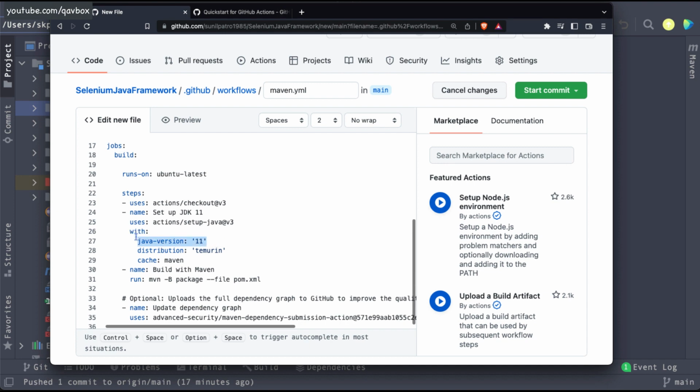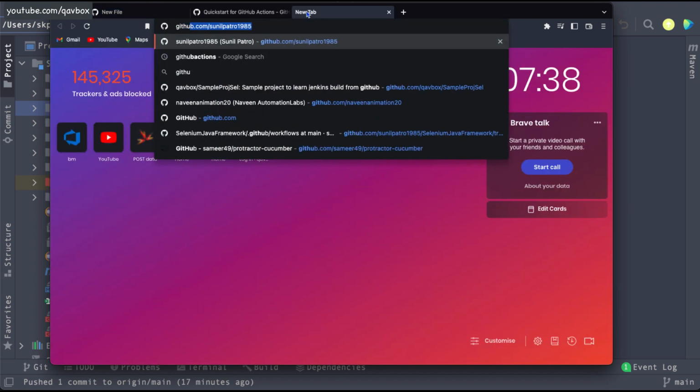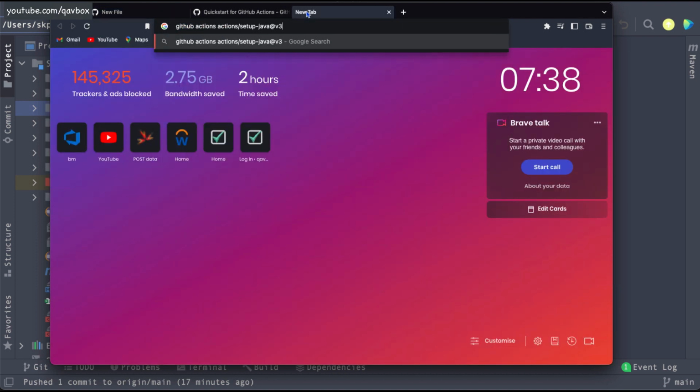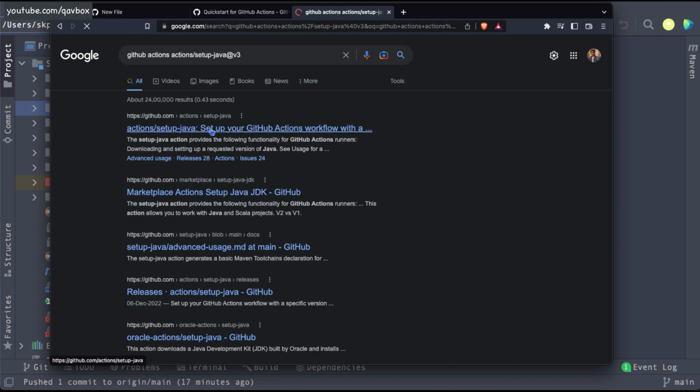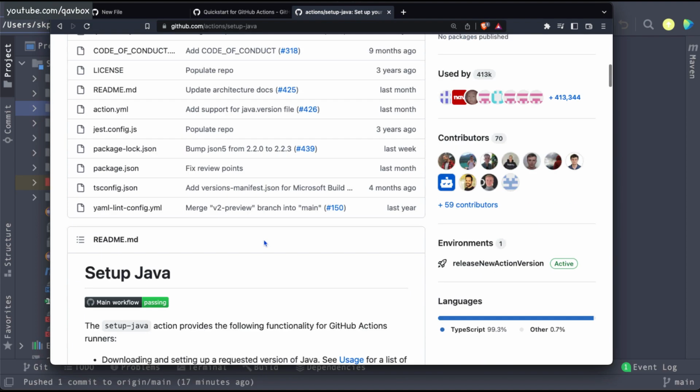Okay, I want to set up the Java JDK or the SDK. No, it's the JDK only. JDK with version 11. The distribution has to be Temurin, and then the cache is Maven. Okay, so this is the format I want to use, and you need not worry about that. If you have any questions, you can simply copy this one and paste it into the GitHub Actions, and in Google you specify that, and it gives you the documentation and everything.